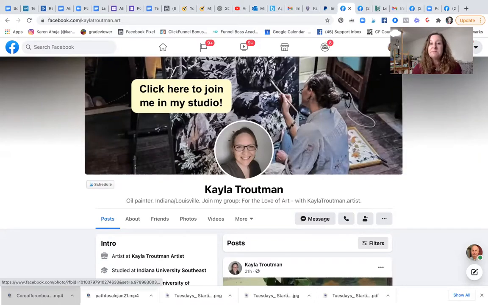So I really like this. Her image fits inside of the space very nicely. She's informing them, click here to join me in my studio. So she's enticing them to come to her group. And her portrait image, what she looks like, is here. I like that too. You have a choice. You could put a logo here. I want to see your face, right? We're trying to create that personal connection.